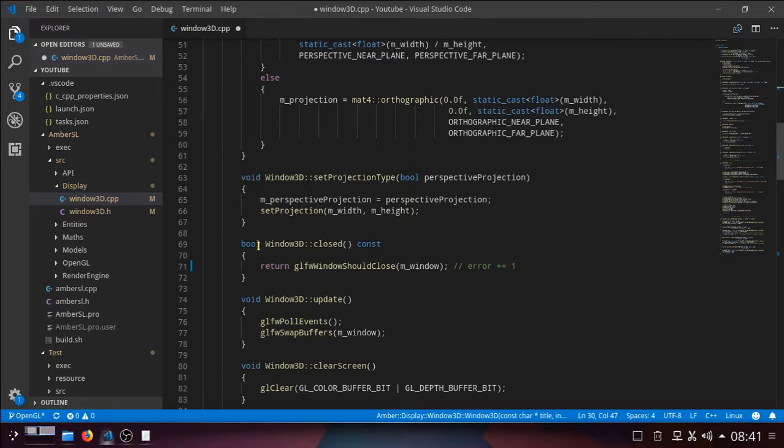Well, no, we want a bool. We don't want that number, even though technically it could work. We want a true or a false. So the error is that we want to return that statement. Is GLFW window should close on M window equal to, and that is the logical equal to 1. And if it is, it returns true. If it isn't, it returns false. That should close our window a bit faster.